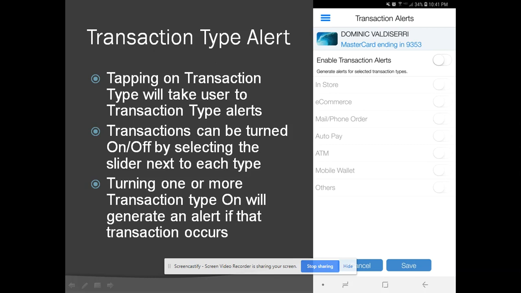Transaction type alert. You click on the tap transaction type, and this will take you to the alert screen. Again, transactions can be turned on or off by selecting each individual slider, and turning one or more transaction types on will generate an alert if that transaction were to occur.